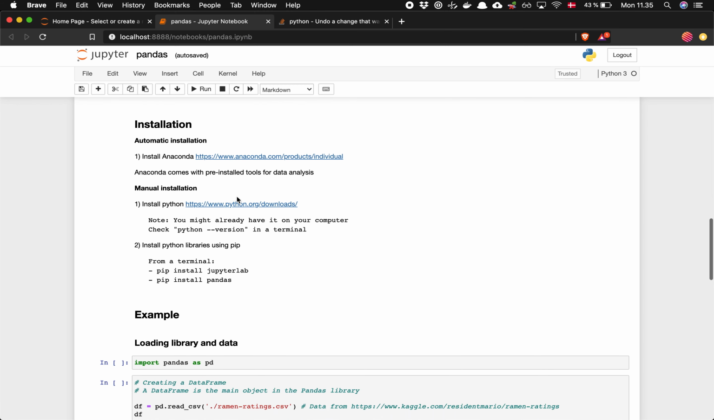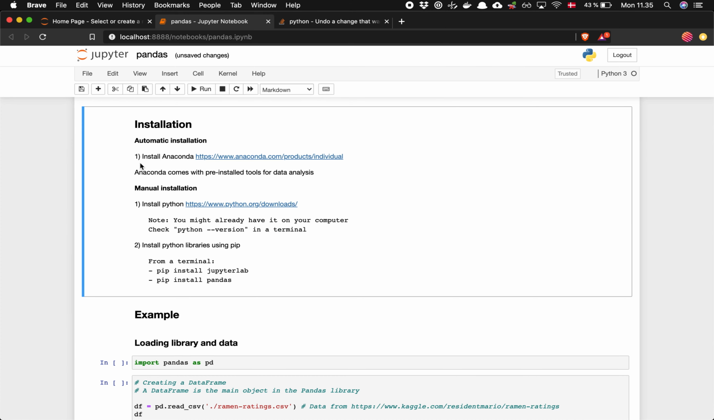So what you want to do when you install it is, if you never used Python or anything similar before, you probably just want to install this package called Anaconda, which comes with everything pre-installed for you. So it'll have Jupyter Notebook, it'll have Python, it'll have Pandas. You don't have to worry about it. It'll have a bunch more stuff for working with data analysis. But you can also just install it manually.